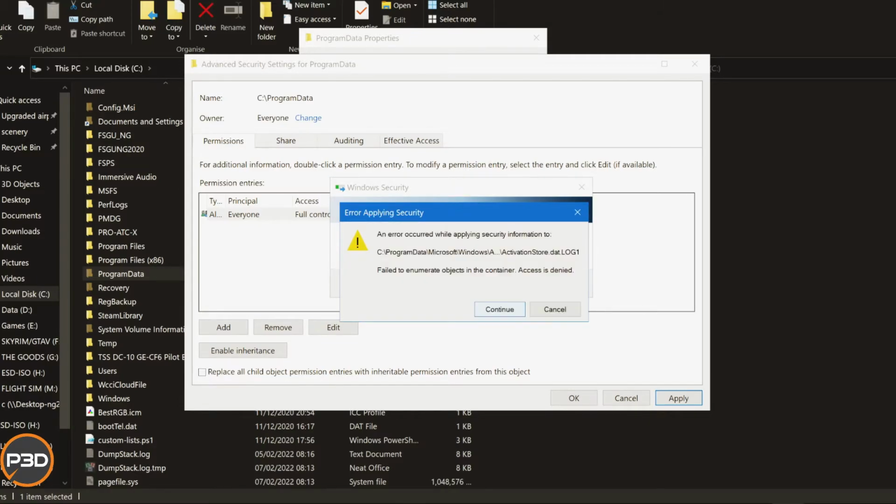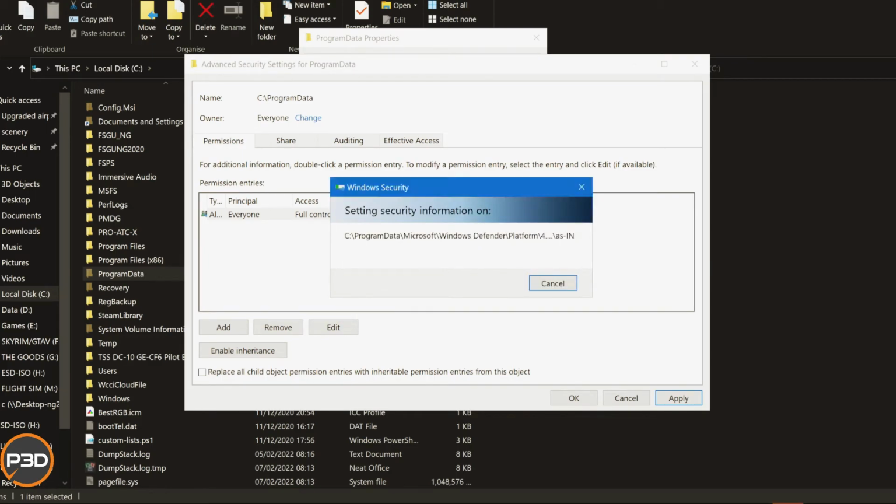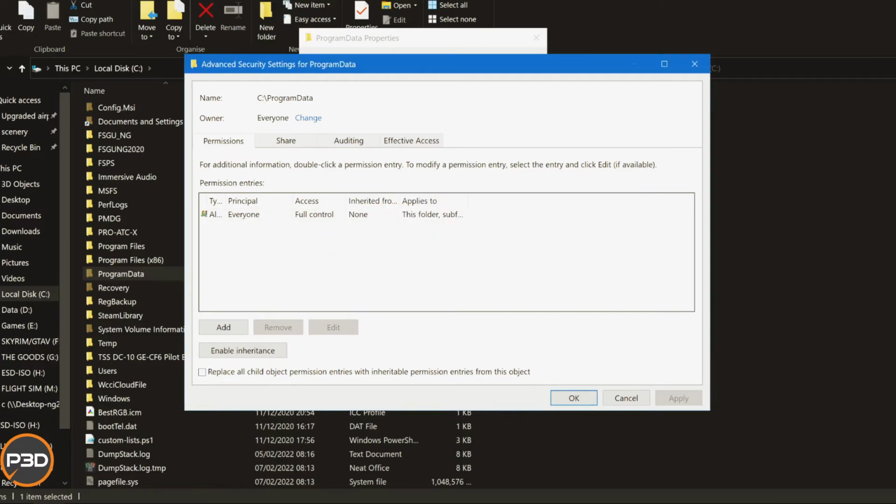So we have to hit continue a lot, and it's going through literally every bloody folder. Anyway, I'm going to come back if we do see one. There we go. It's going through all of them now. Program data. And there it's cleared off.